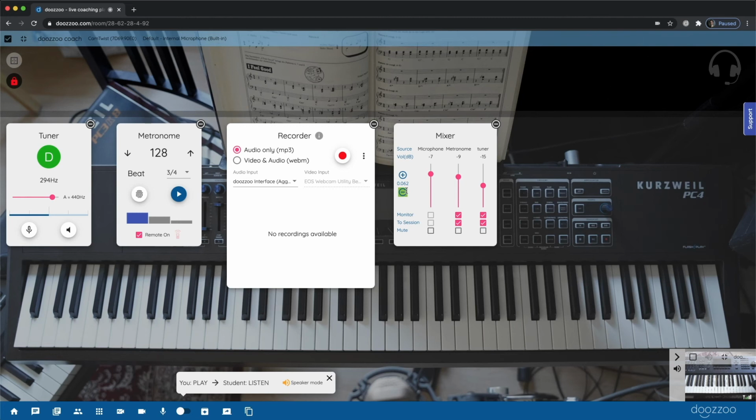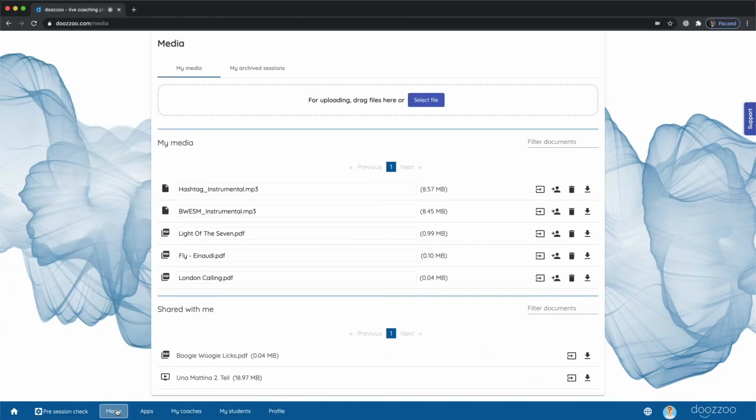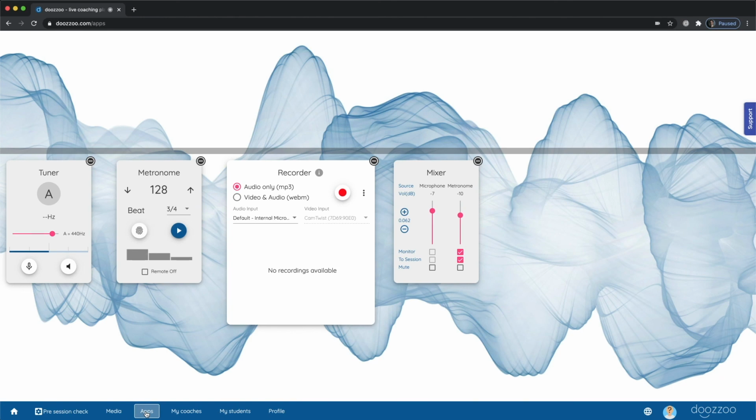Now let's leave the session and take a quick look at the remaining features outside the lesson. The media and apps section include the same features as in the session. You can upload files, organize and share them, and even use the PDF viewer and the looper. The tuner, metronome, and recorder are also available.